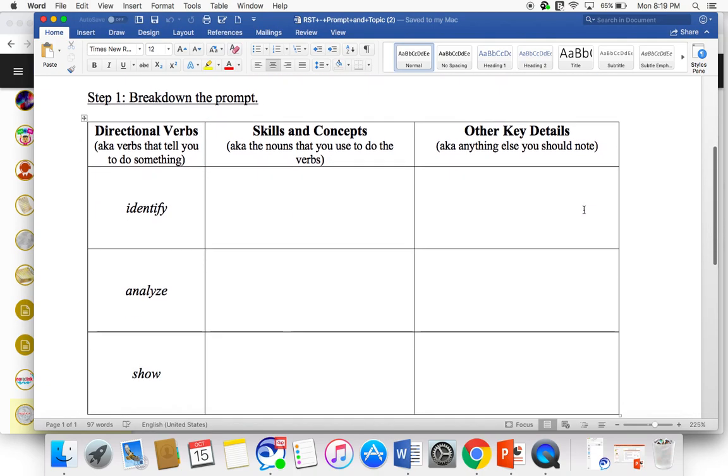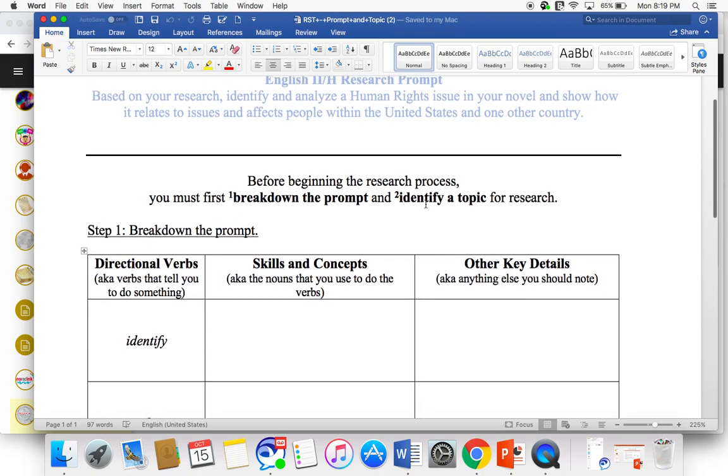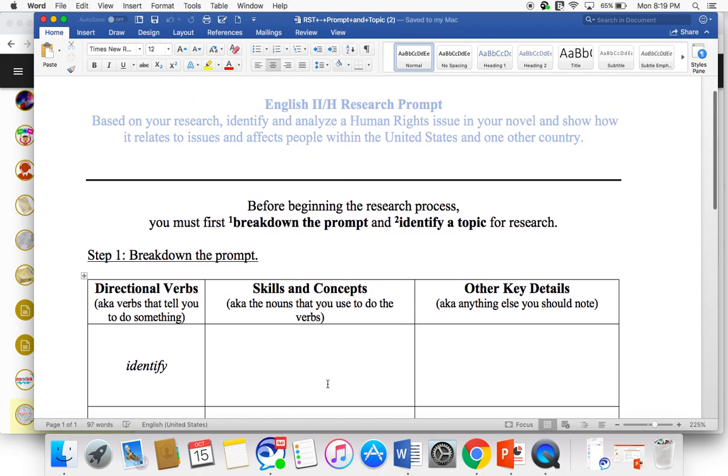You'll notice down here you have a chart, and I've given you the directional verbs. Identify is a directional verb. It tells you to do something. It gives you a direction. Analyze, and then show. So what you'll do is go across. For identify, what am I actually identifying? If I come back up here, I see identify, and it tells me a human rights issue in your novel. So I'm going to put a human rights issue.